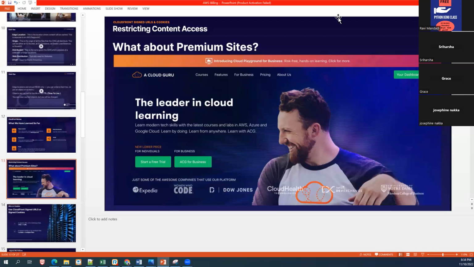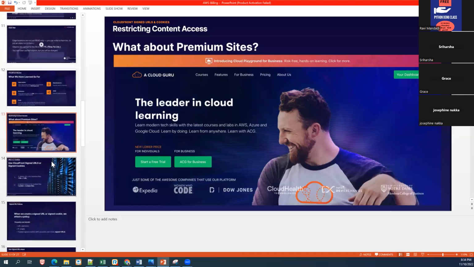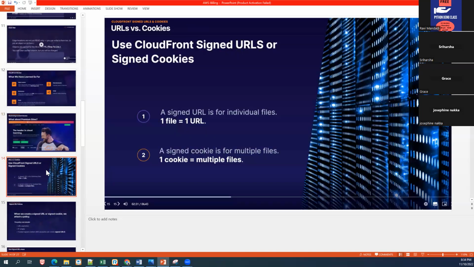So this is about premium sites and regular sites. A regular site allows only certain things. All of this can be restricted using the content delivery network. So we can control content access, who can access what. For that there are CloudFront signed URLs or signed cookies. A signed URL is for individual files: one file, one URL. A signed cookie is for multiple files. That is called one cookie.